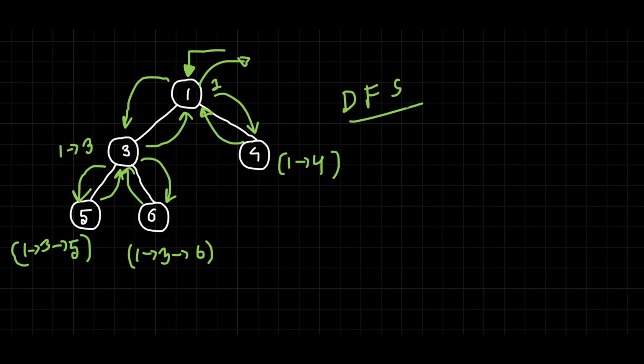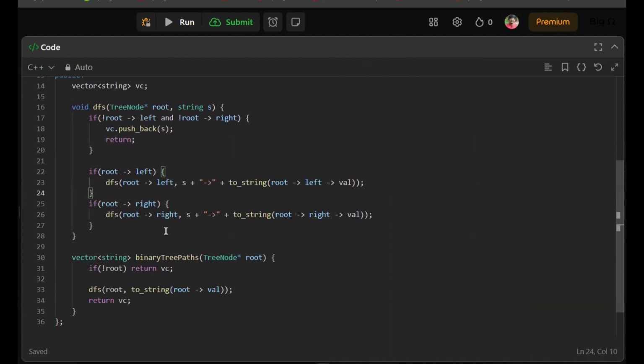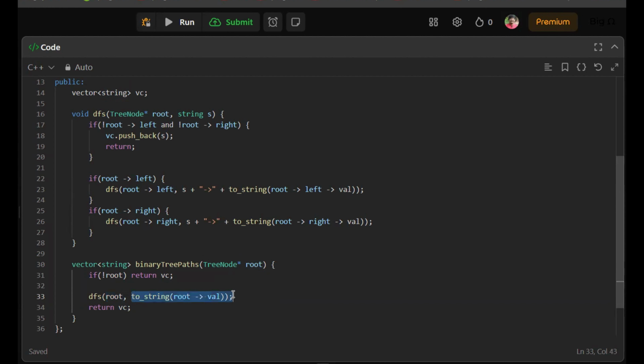In this problem, the code is pretty simple. We are given a function named binaryTreePaths, which will return a vector of strings in the parameter of root. Now, if root is null, we have to return an empty vector VC. Otherwise, we have to call a DFS function on the root and we will pass its value initially.